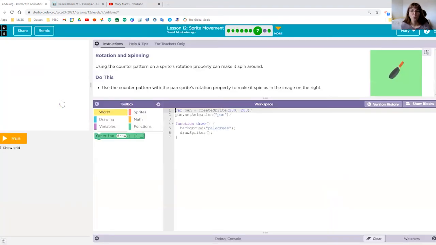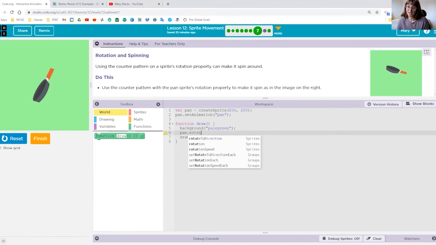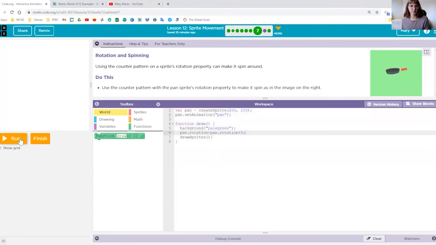In part A, we are going to apply the counter pattern to the rotation of the sprite. So instead of just moving the position around, we can actually change the rotation. So if we hit run in our program, we just have this static pan. Let's update the code so we use the counter pattern to update the rotation property of our sprite. So inside of our draw function, after the background, let's set pan.rotation equal to pan.rotation plus 5. Let's try that. And then hit reset and run.